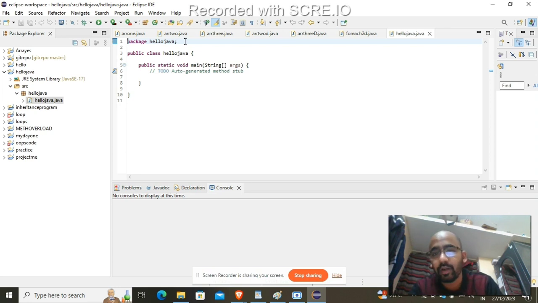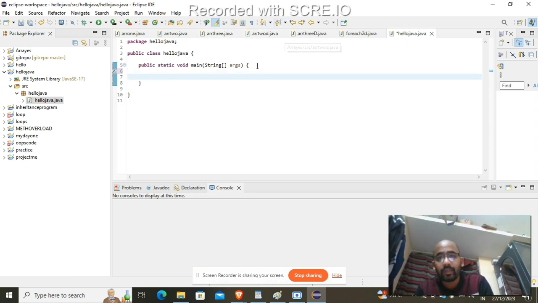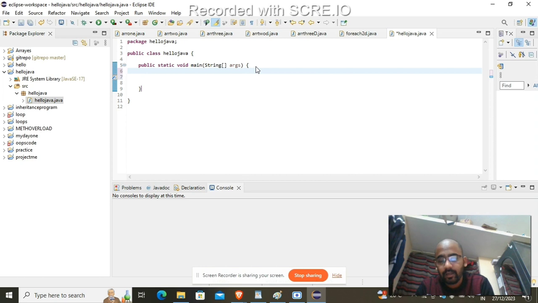By default it gives the default package. Also the Hello Java class is created, then our syntax, the main method, is created automatically. This is the Eclipse IDE feature. And then our main thing is to print Hello World.